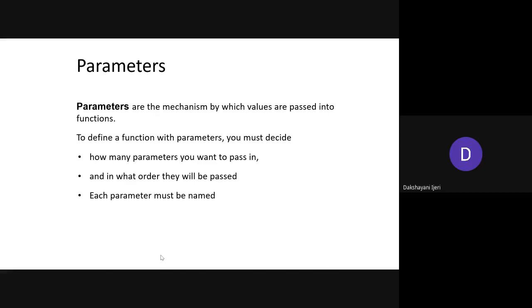So now coming to the functions where you are going to use the parameters, you are not always going to write a function where you need not pass any values or parameters. Of course, when you are defining functions, you might come across writing a function where you need to pass parameters, right? To define a function with parameters, first you need to be sure how many parameters you have to pass to the function, in which order they have to be passed, and each parameter must be named, right?